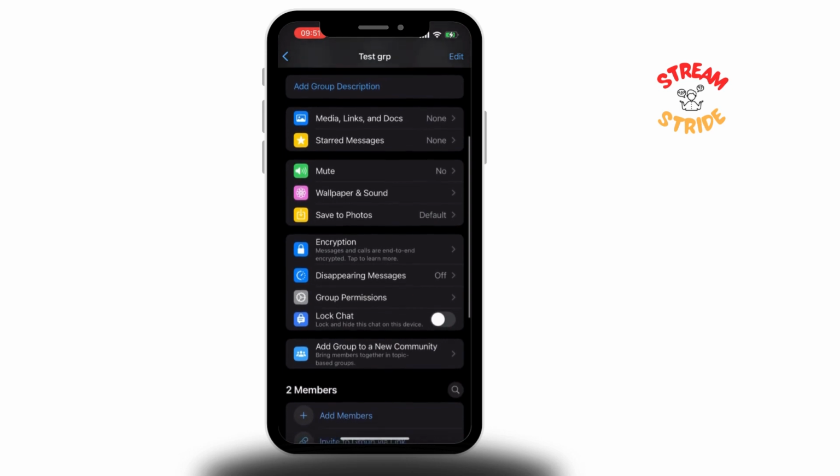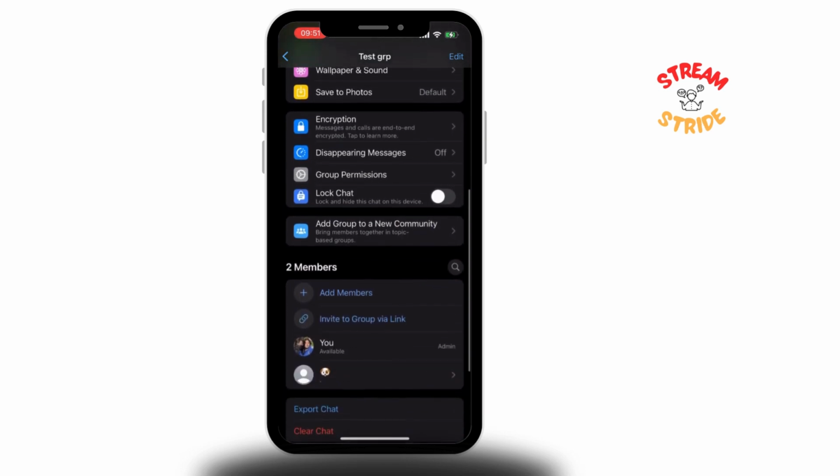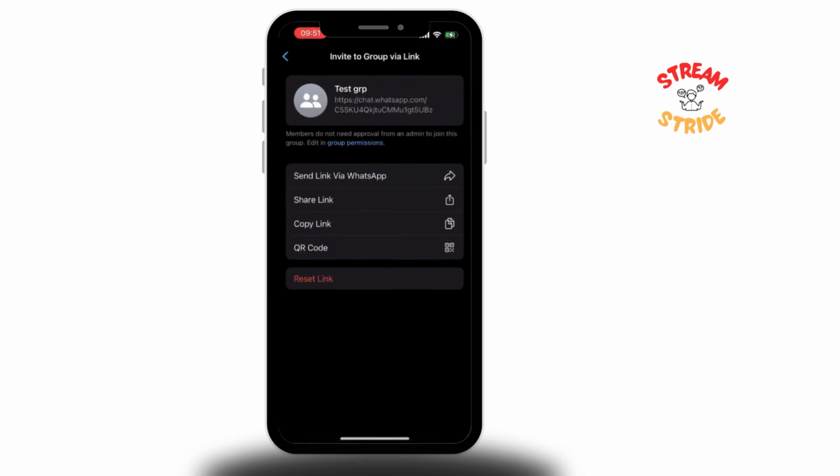You can see this option here, invite to group via link. Then click on it. You'll be redirected to this page. And then you can click on send link via WhatsApp.